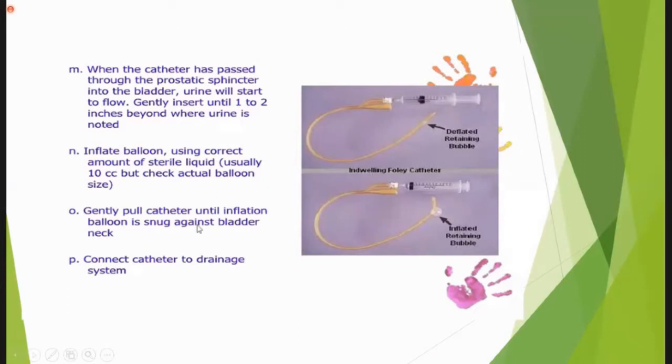Gently pull the catheter until the inflation balloon is snug against the bladder neck. First, you have to insert the tube into the bladder, and urine will come, and then inflate the balloon with the sterile water, and the tube will be fixed. Then you have to pull back the catheter. You can feel the resistance. If you feel the resistance, it means the balloon is fixed, and then connect the catheter to the drainage system.